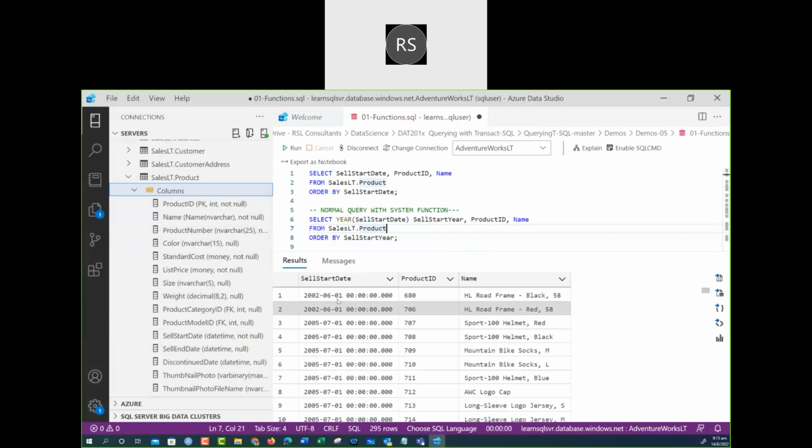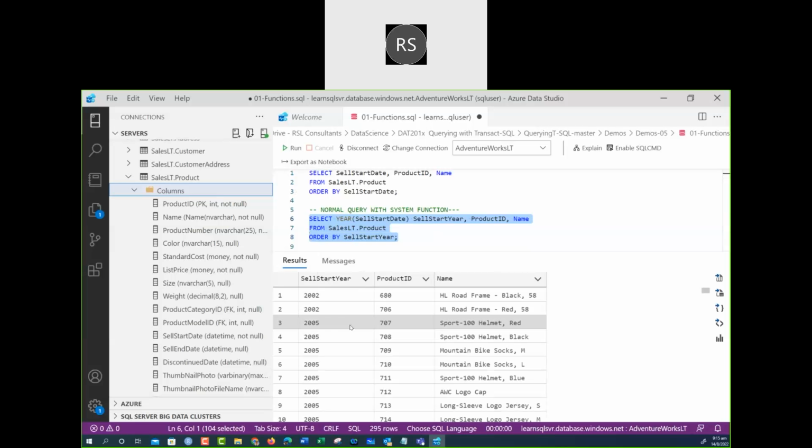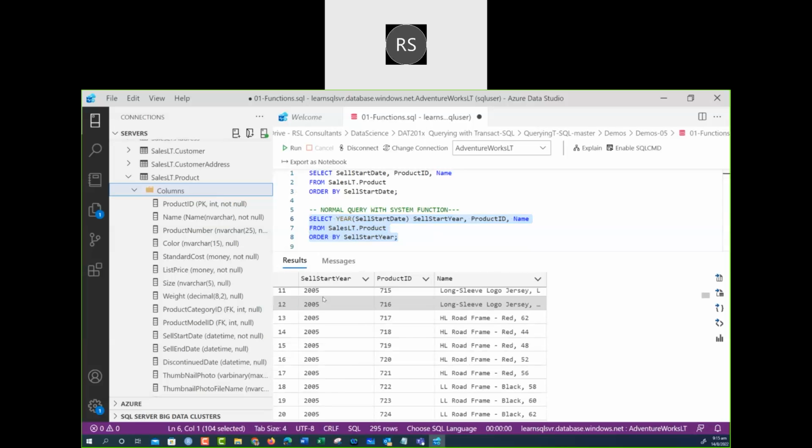So what is this? Basically selecting three columns: sell start date, which is here, and then also the product ID and the name from the table SalesLT product. You see here, it is a date column that has components like year, month, day, and then hour, minute, second, and millisecond. But I just want to see the year of this column. So I use the function year. Year is a system function. Run. Okay, so it will take only the year.